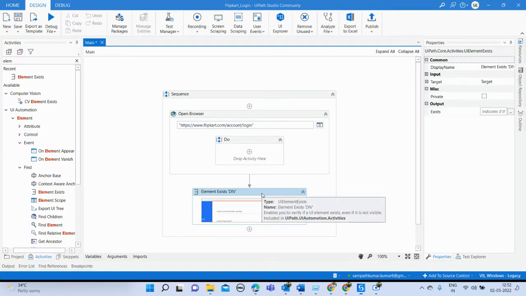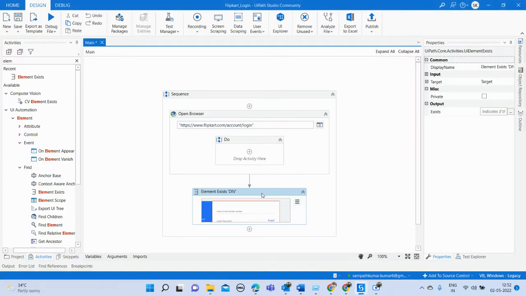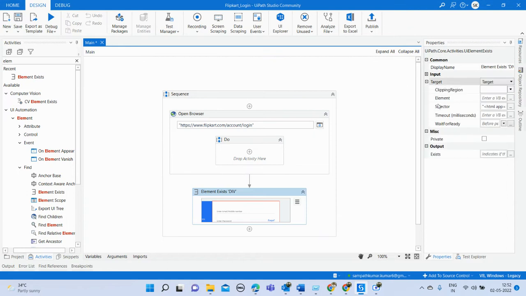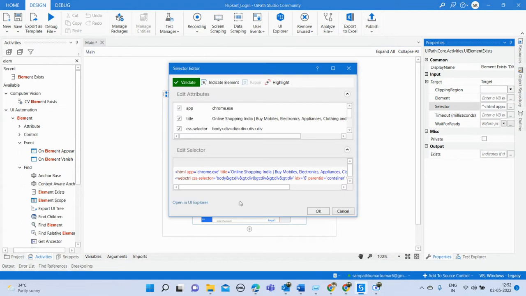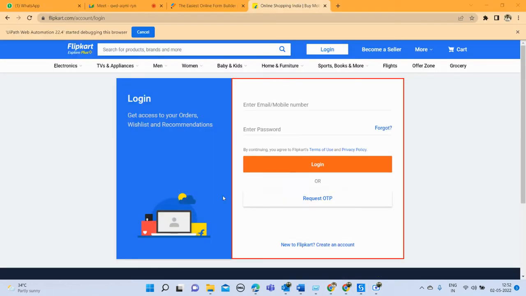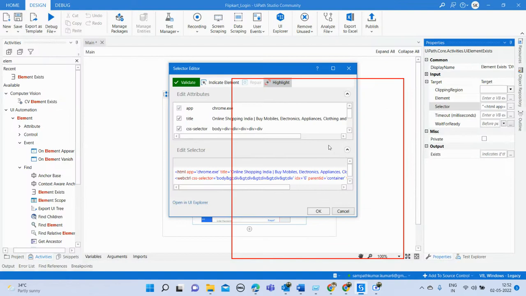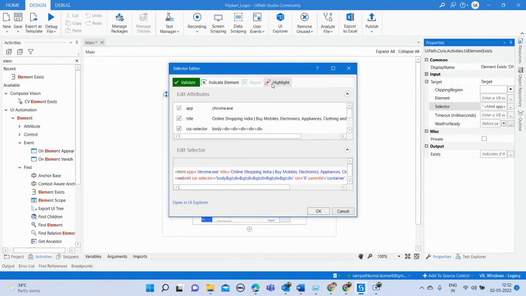Okay, what it will do is check whether the element exists or not. How can we check it? Go to the target and the selectors. Here you can see it is in validate mode, and if I select this one, it will highlight this part. That means the particular element is available, it exists.